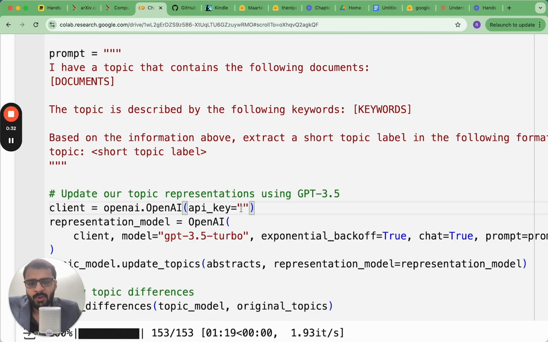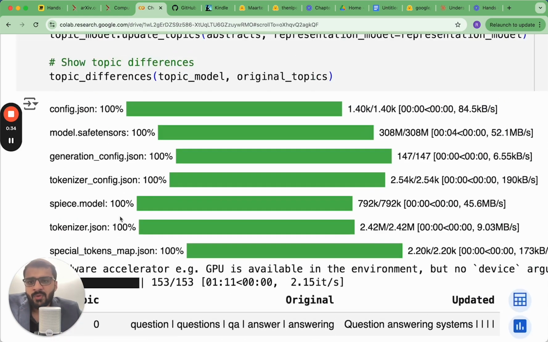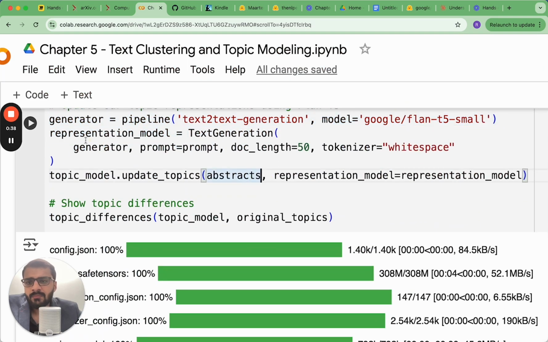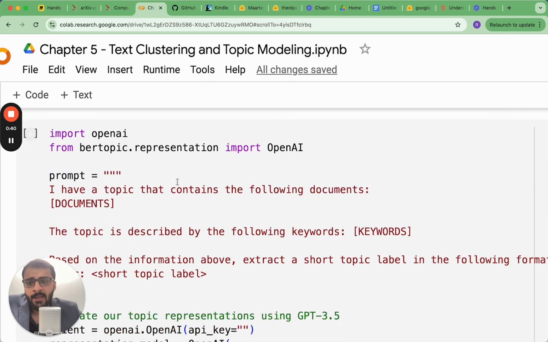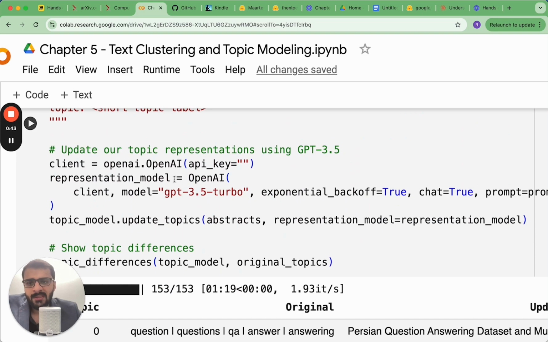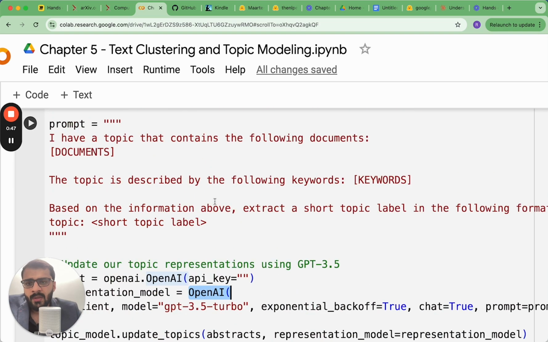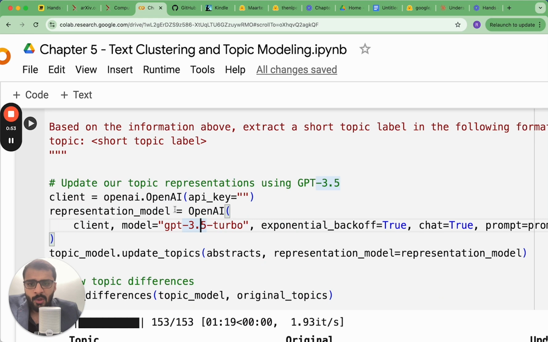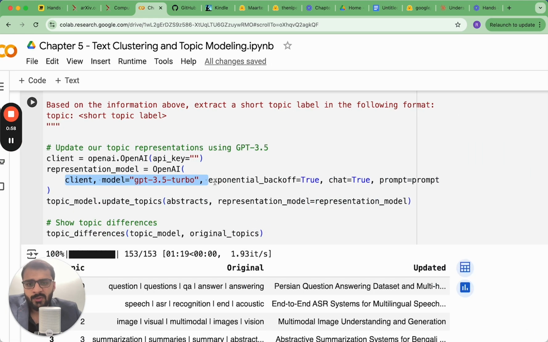So you can copy paste your API key here. Earlier we said that the representation model is text generation, and then we added the model itself, right? But now the way you have to add it is representation_model equal to OpenAI. You have to import from BERTopic.representation this module called OpenAI, and then specify the client, specify the model, and specify exponential backoff, etc., so that your requests don't become overloaded.